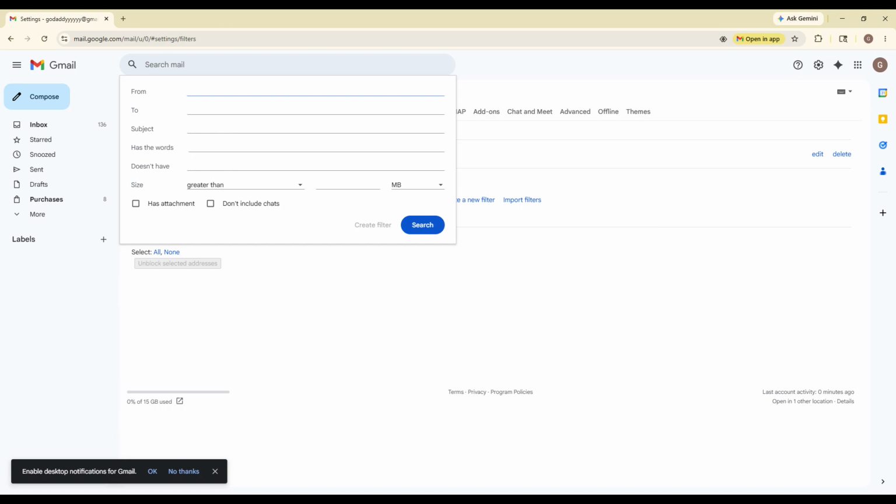If you want Gmail to catch messages with a certain topic, use the Subject field. And if you want to target emails based on specific words or phrases inside the message, use the Has the words or keywords area. You can combine these conditions too, which makes your filter even more precise. Once your conditions are set, click Create Filter.